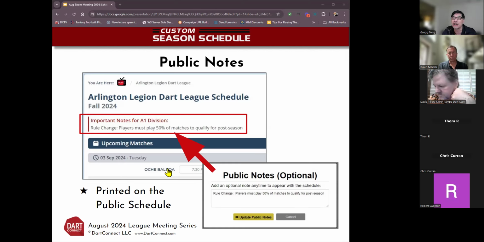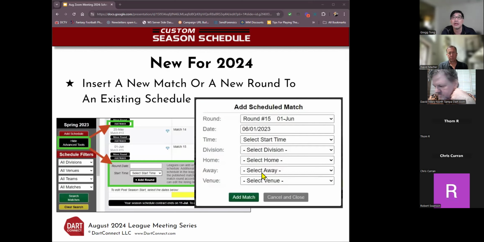Right. Now, let's talk a little bit about some of the newer things that we've added once we learned more about the needs of different leagues that started to use our scheduling system. So we can accommodate many different unplanned issues. So you can insert a new match, you can insert a new round, like you started with 7 rounds, but for some reason you need an extra round of play.